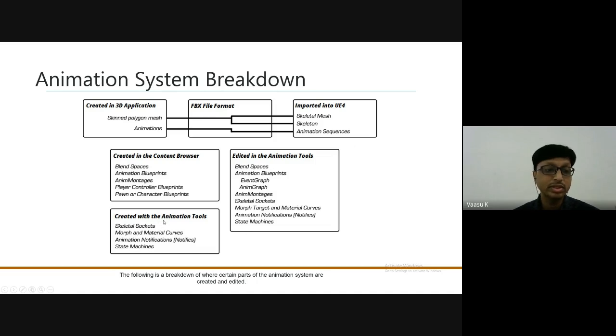Okay, so next is what is created with the animation tools. That is the skeleton sockets. If you want to add any holdings, like gun holding, or different holdings that you want. Okay, in the hand, if I draw a gun or a sword, you just need to put it in your hand. At that time we need an extra socket on the bone, so we add those in the skeleton. That also we do in here. Okay, and the morph and material curves you can use, and animation notification.